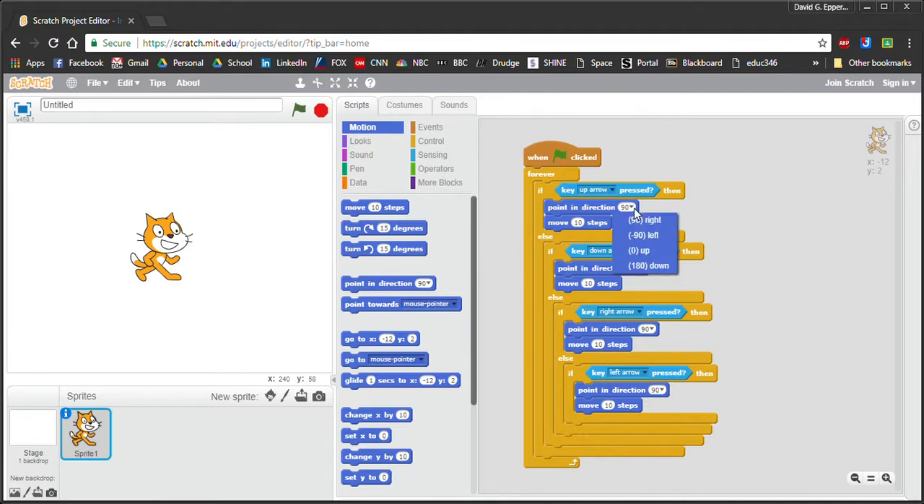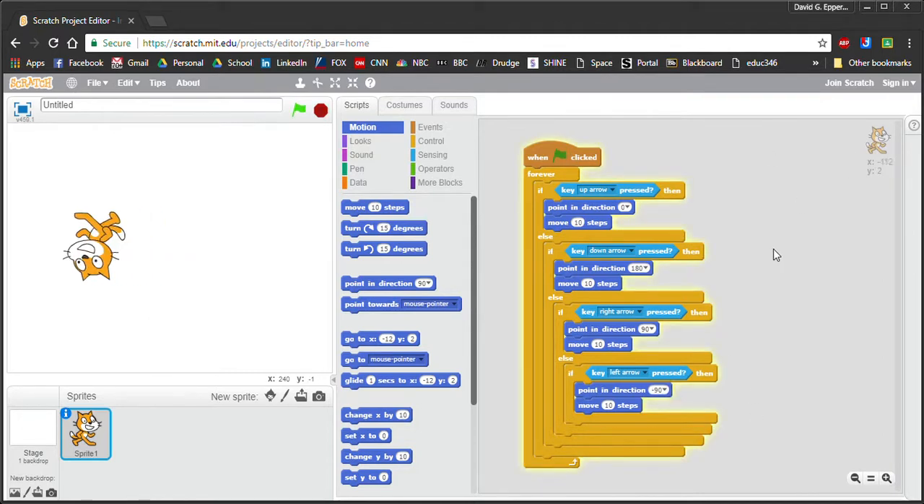Now we're going to look at it, and they've got it lined up. If we want the up arrow pressed, we want to pick up, and we're just going to leave move 10 steps. We've got another drop-down. This is down arrow pressed, so we want down. Right arrow, right. Left arrow, left. Now if I click on this, our sprite will move around when I press the buttons, just like we were hoping to do.